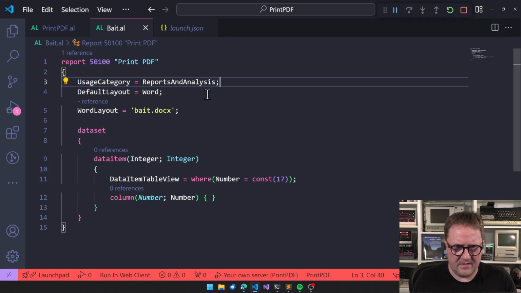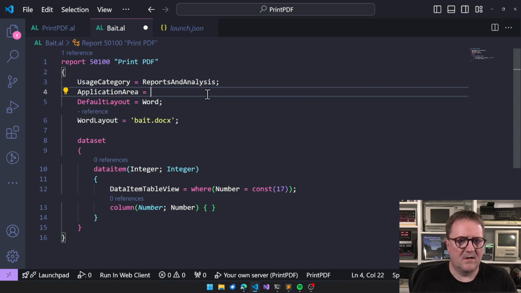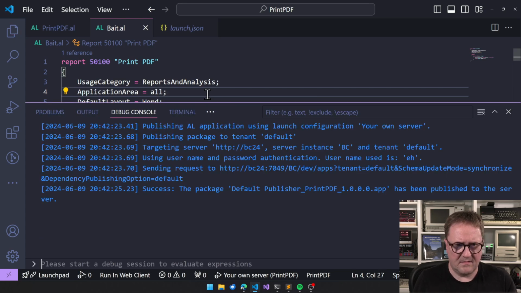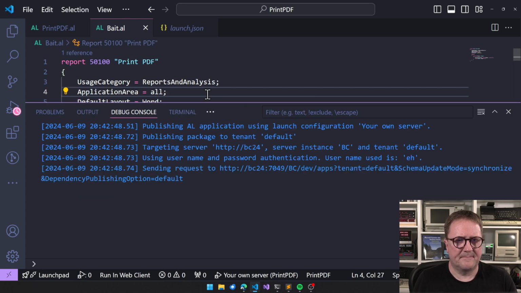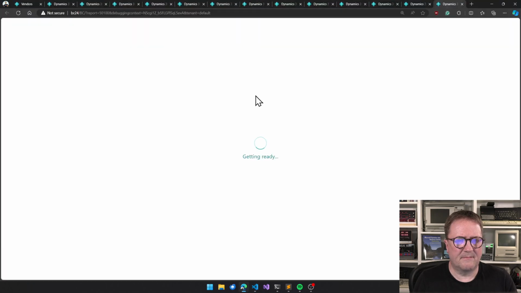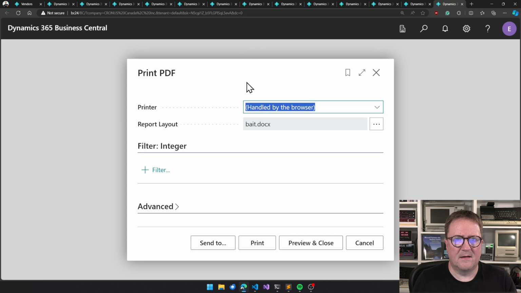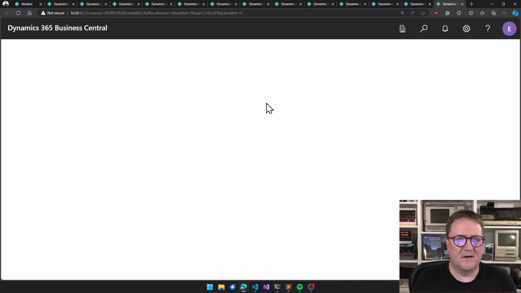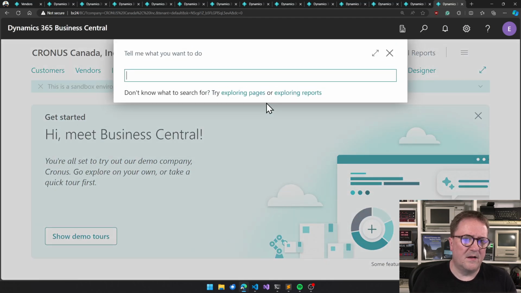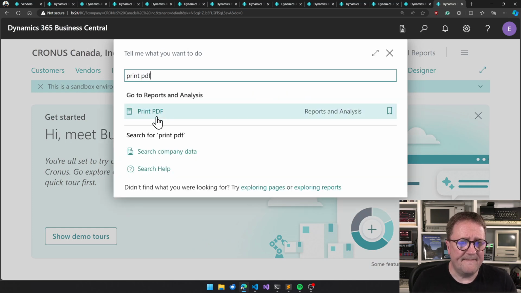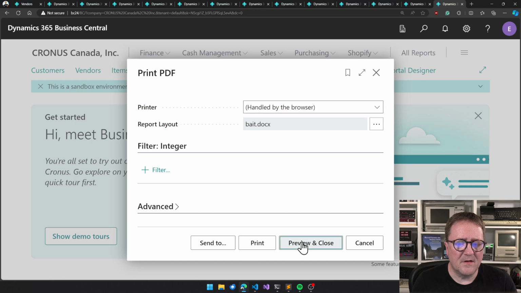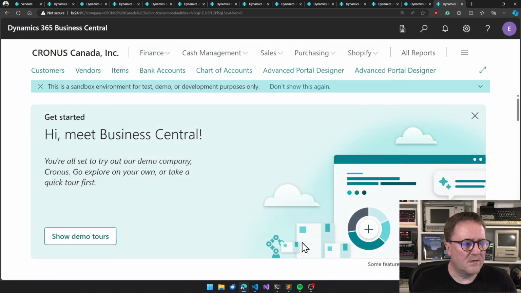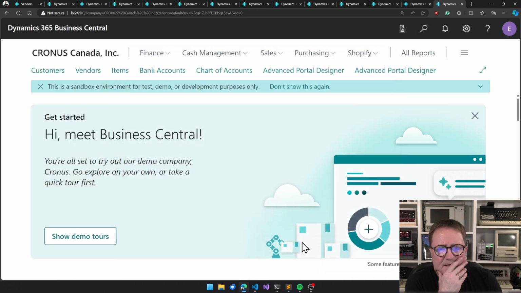Oh, now you're yelling at the screen. Application area. Let's try that again. Print PDF. Preview and close. So, does it decide not to?